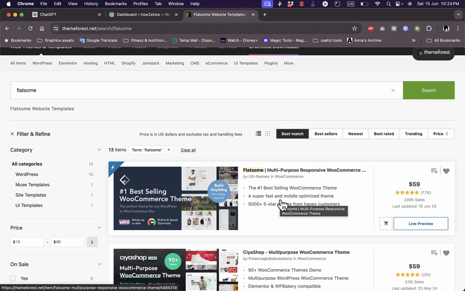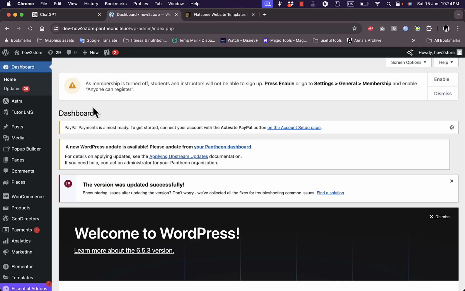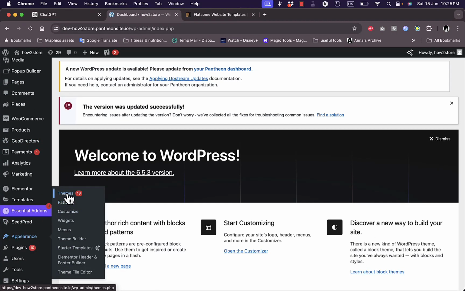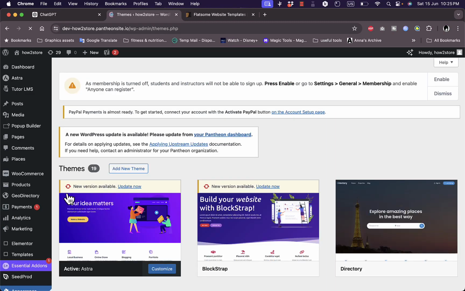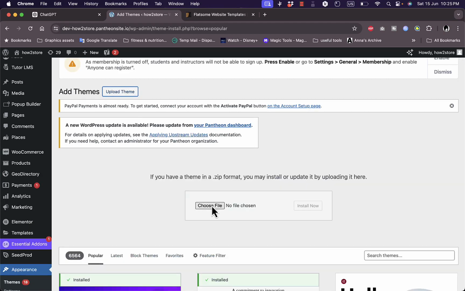And once you purchase it and download it as a zip file, go back to your dashboard on WordPress, then go to Appearance, and then Themes. And here, add new theme. Okay, click on Upload. And here you want to click to choose the zip file you downloaded from the Theme Forest, the Flatsome zip, or drag and drop it right here.